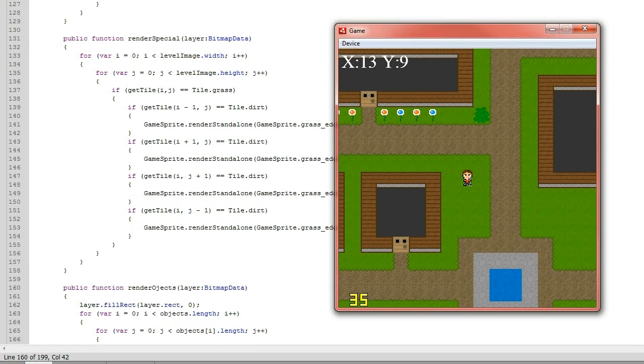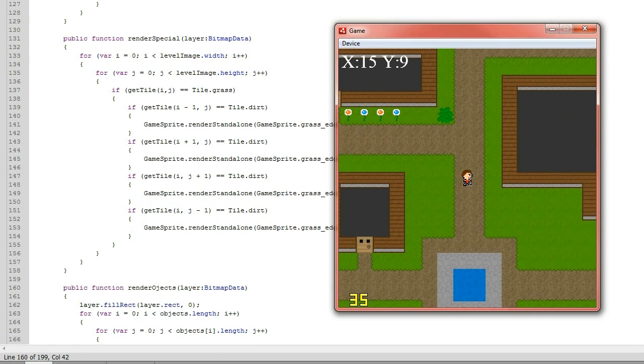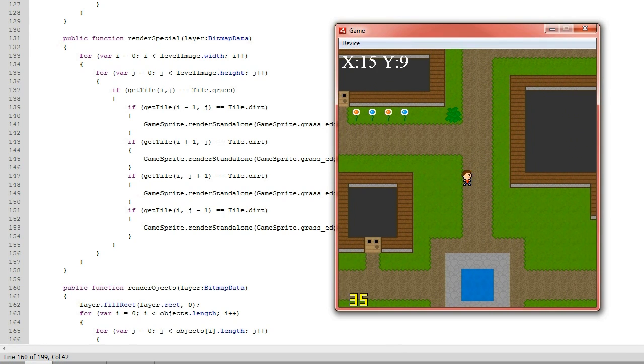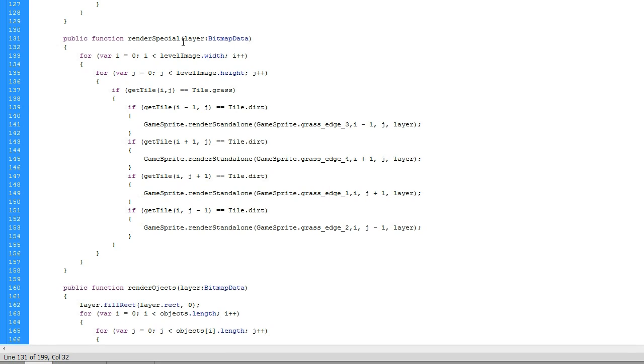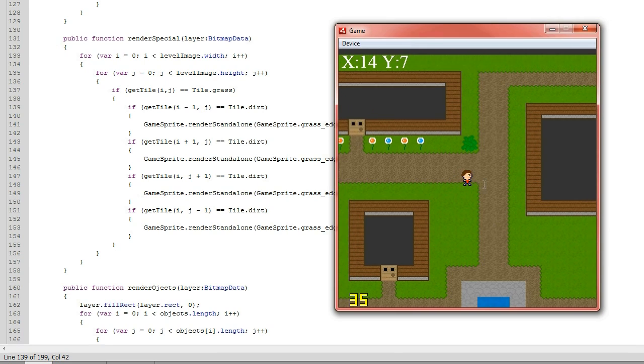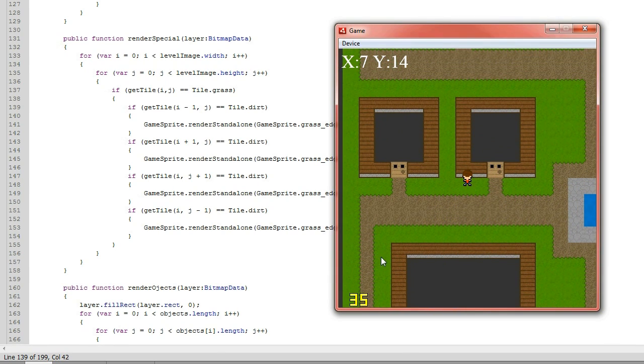There have also been some improvements to the graphics. As you can see, the grass no longer just goes from a straight grass to dirt. It's actually got this nice trimming, and this is using a special algorithm to calculate it, and I'll show you right now. If we have a look at this render special method, which I've got open already, basically it just checks if the tile is a grass tile, and then if it is, it will check the adjacent tiles, and if an adjacent tile is dirt, it will render the edge onto the grass, so it transitions nicely into the dirt.